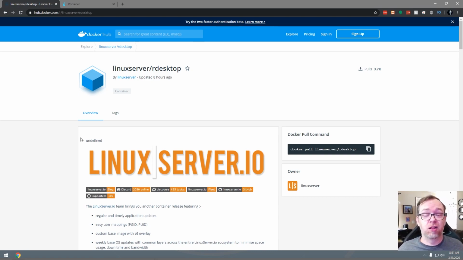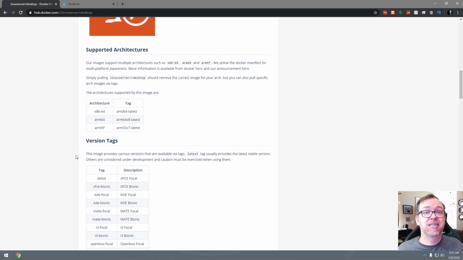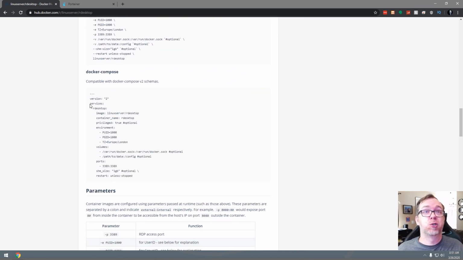We're going to take a look at the LinuxServer version of RDesktop, because that's the version I'm using. There are other versions out there that you could probably use, but I'm a big fan of LinuxServer. So we're going to go that route for this video. So let's scroll down here a bit until we get down to our Docker Compose option here.